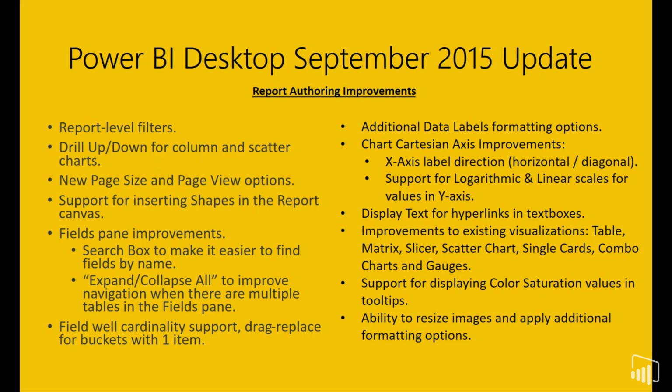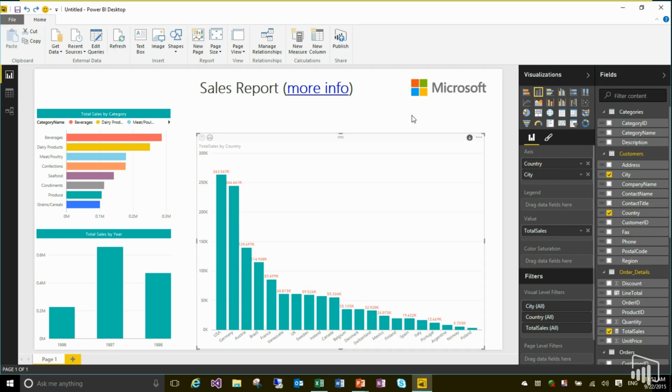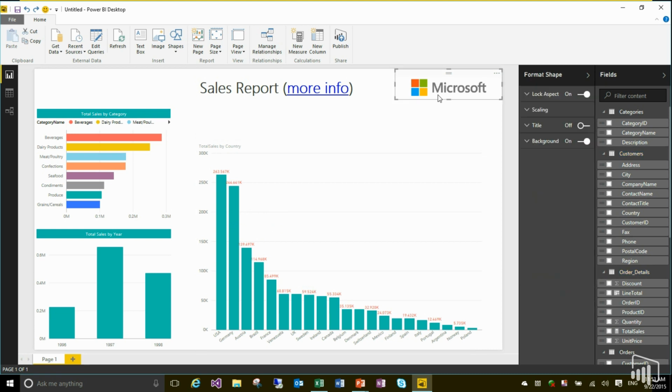Now the last improvement within the report authoring area for this month is the ability to resize images and to also apply additional formatting options. So let's go and take a look at this image that I have inserted over here. If I select it, now I get this new format shape pane where I can configure things like locking the aspect. So if I unlock it, I'm going to be able to freely resize this however I want. But if I lock the aspect, I'm not going to be able to do that, and it will always stay proportional between the height and the width.